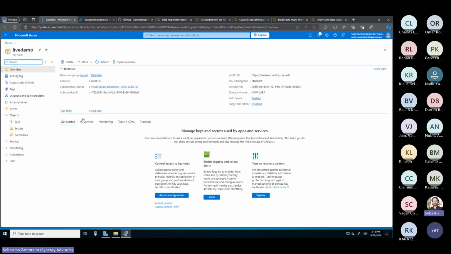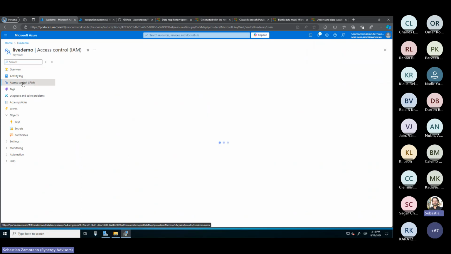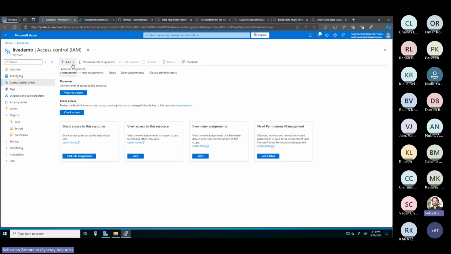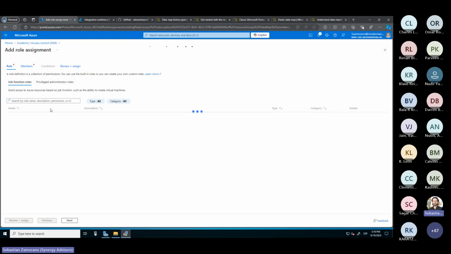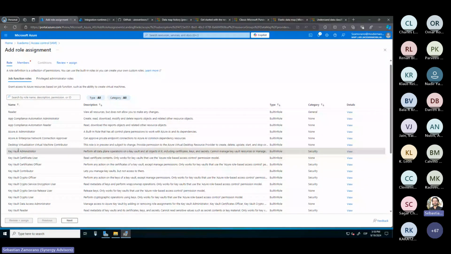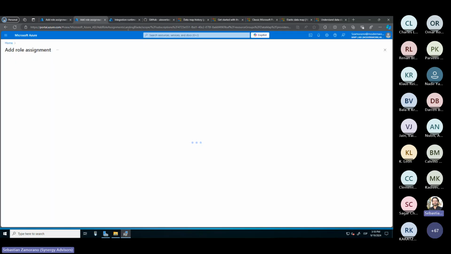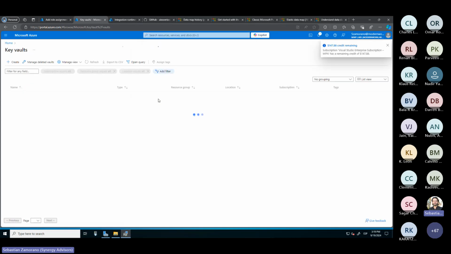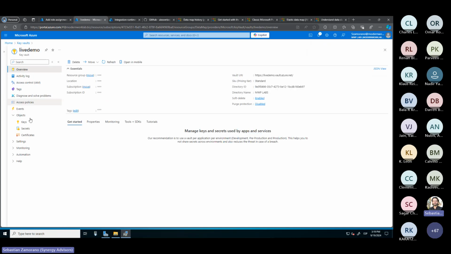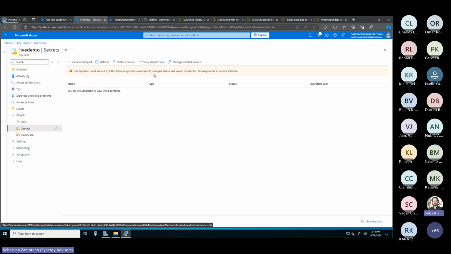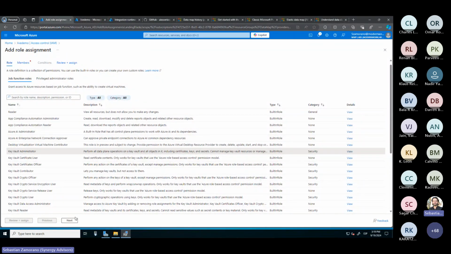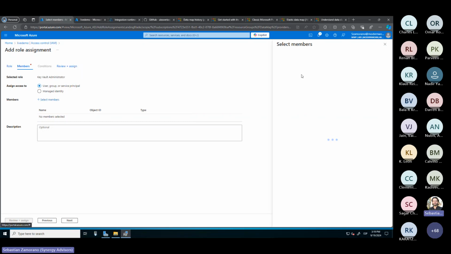But to add this password, the first thing that we need to do is set some permissions. The first permission that I will set is for me. I will add myself as a key vault administrator. If you don't add that permission, there is a common error that took me some time at the beginning to understand. If you try to start adding a secret, we will see this message. We will not be able to add keys if we don't have the key vault administrator role. In this case, I'm selecting the key vault administrator role. I will select myself.